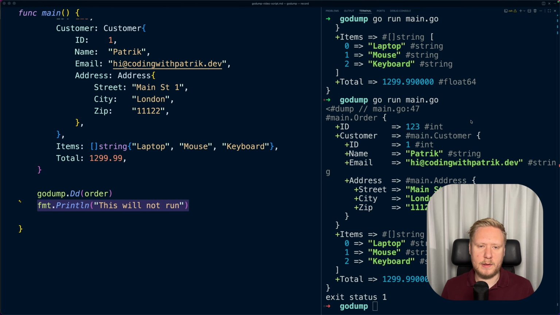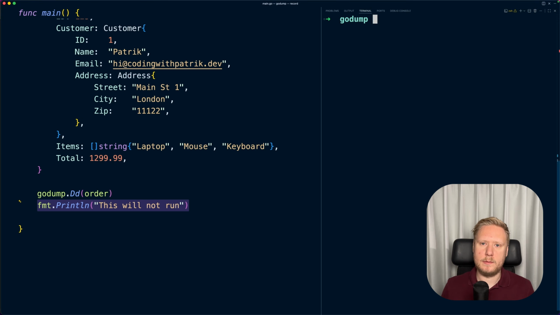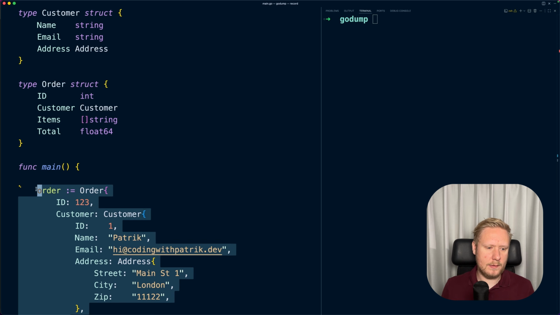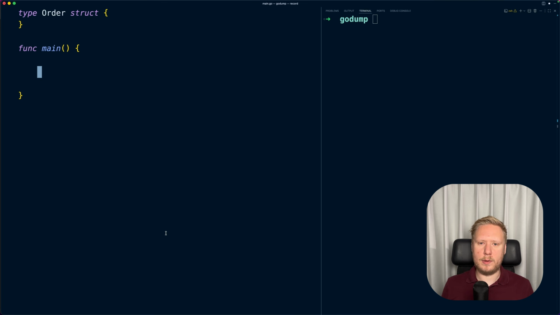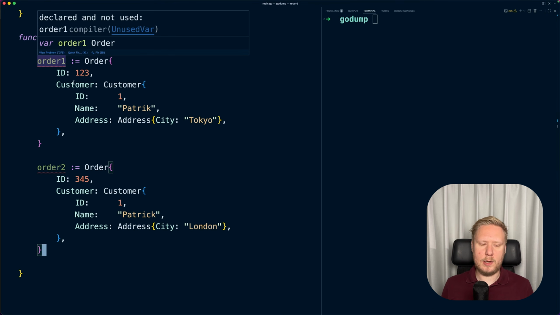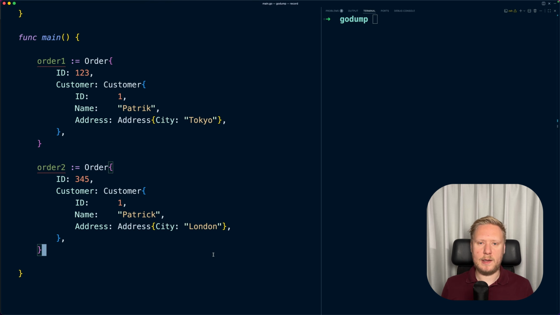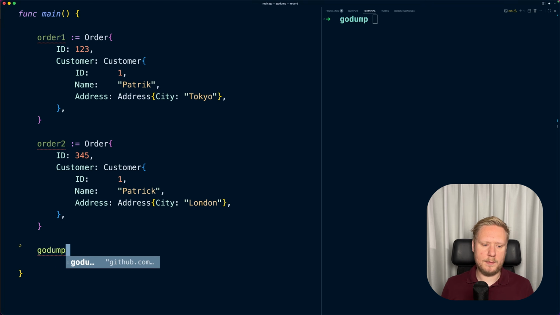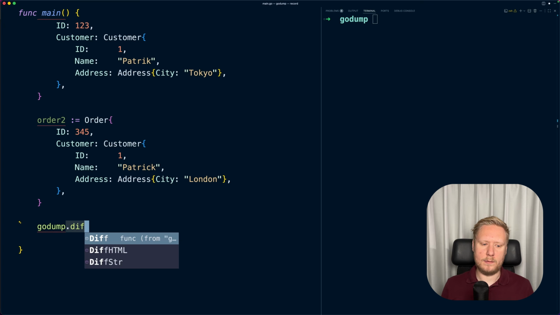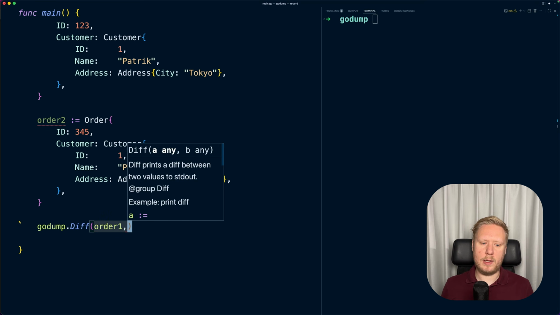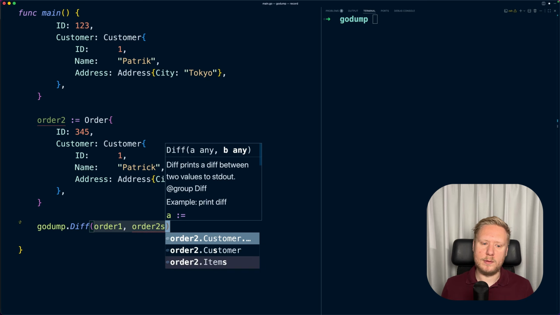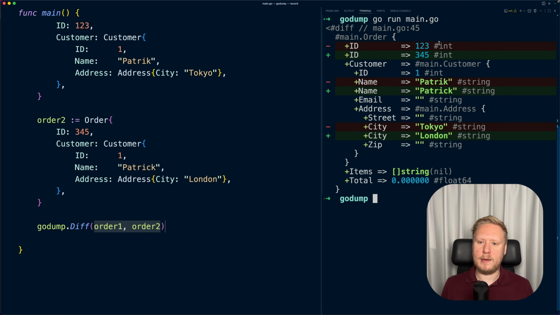And one of my favorite things is you can compare values. So let's just clear the terminal here, and then I will delete this code here. Let's create two orders. So here I have order 1 and order 2. And let's say I want to know the difference between these orders. What I can do is go dump and then use the diff. So Diff, and I will pass order 1, and then I will pass order 2. Let's now run it. And now we get highlighted what the differences between these orders are. And take notice of this. This is Patrick with a K.